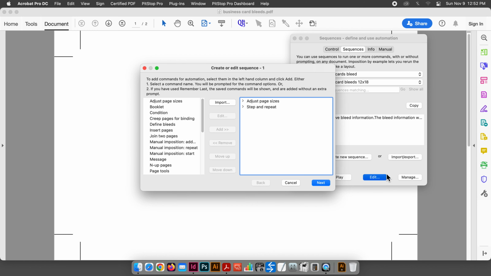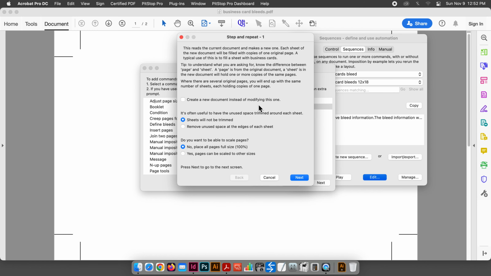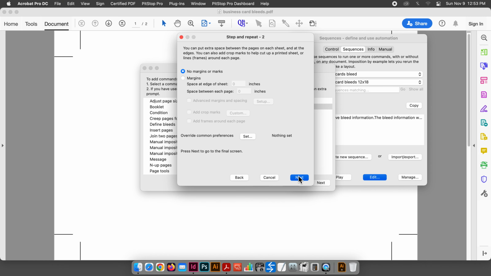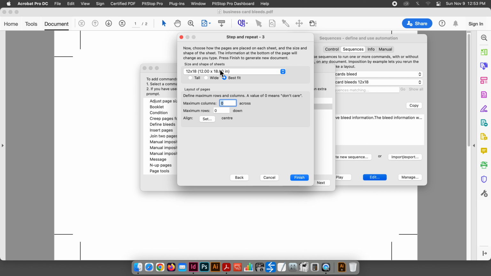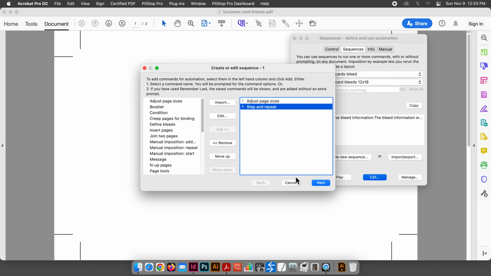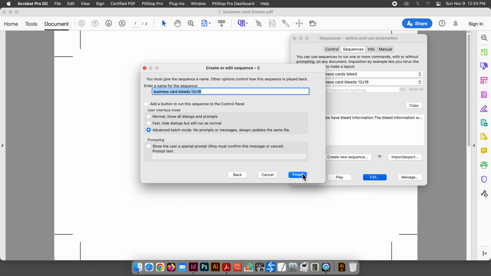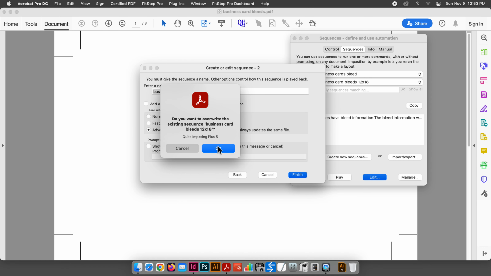So we're going to choose Edit. I'm going to double click Step and Repeat. And that's OK. We'll hit Next. That stays the same. We hit Next. And then up here, we're going to choose 12 by 18. And again, if these don't show up, you can go into more choices, and then you can pick them from there. So we'll choose, but it's already here, so we'll choose 1218. We'll leave it on Best Fit. So you can choose itself. And we'll hit Finish. And Next. And Finish. Rewrite. Yes. So hit OK.